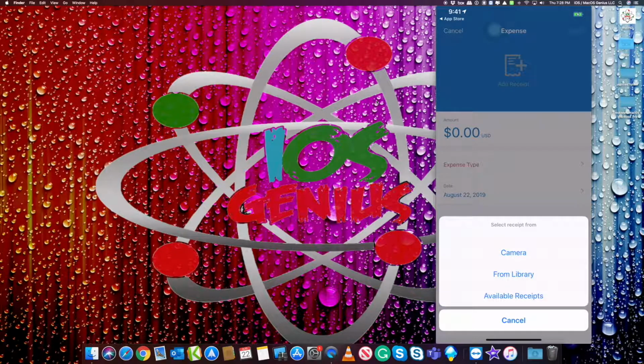You have From Library, which basically means it's going to take it from your photo library. If your photo library has pictures of your friends and other personal stuff that you don't want shown, like mine, if I hit it, you're going to see all my personal stuff. So there's an option called Available Receipts. If you use Available Receipts, it's going to know you're using this app, and what you have available is under Available Receipts, so you don't see any of the other pictures. So let's go ahead and select Available Receipts.